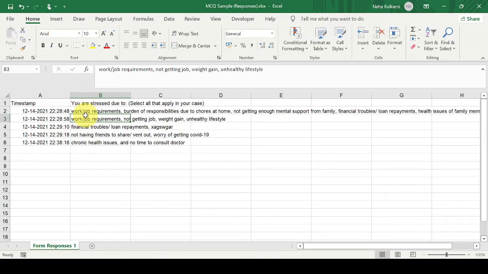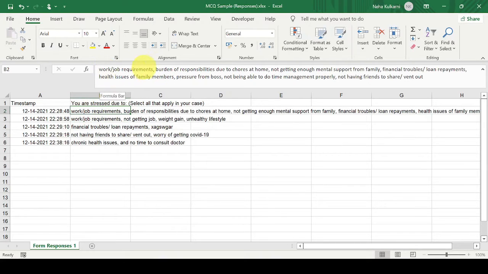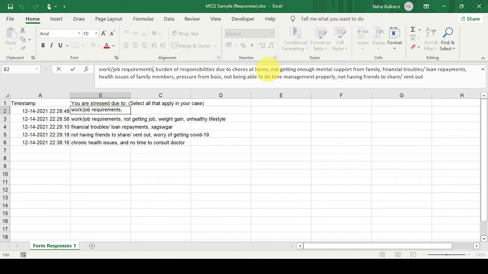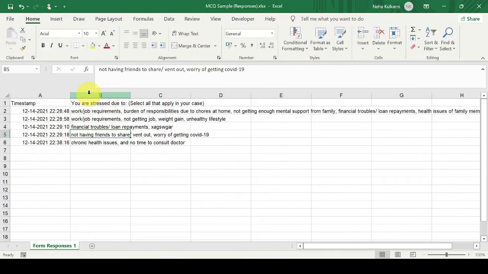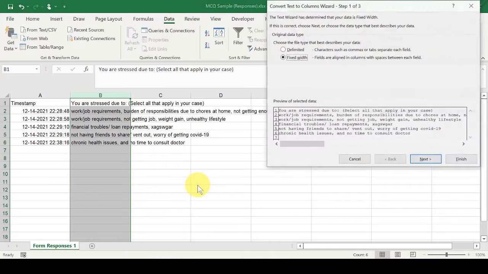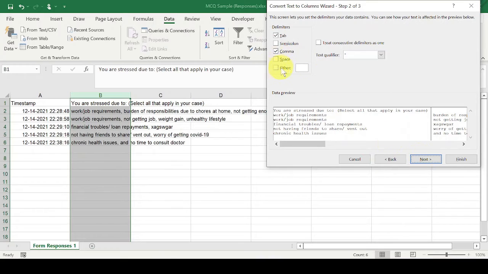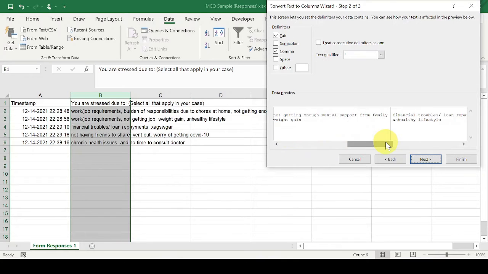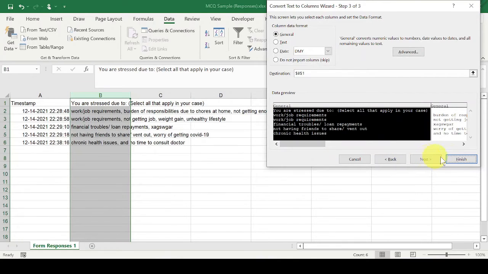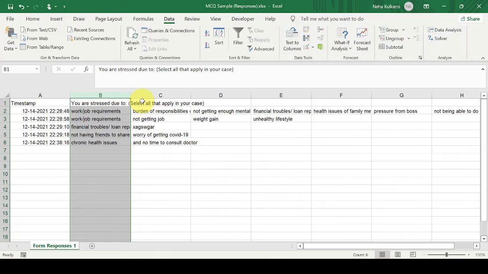If you see the first column, all of our responses are stacked up, separated by commas. So what we usually do is we try to convert this data from text to columns. We try to separate them using a separator. If you see over here, our separator is the comma value, but Google Forms does not use any of the other separators, so we have to stick with the comma separator. And if you see, it will have separated certain answers right in the middle as well.